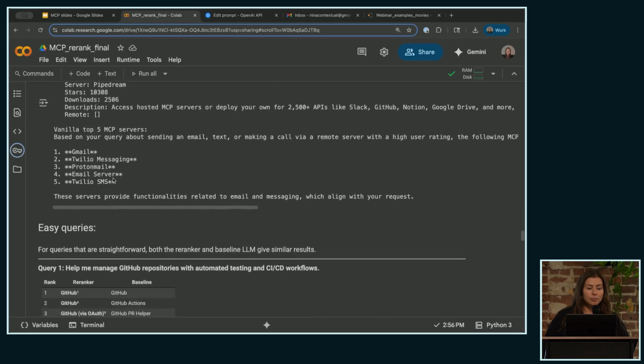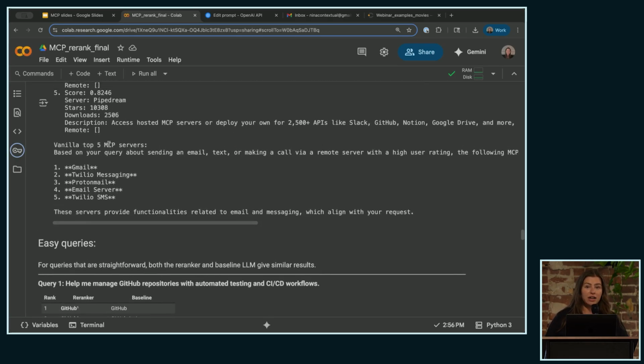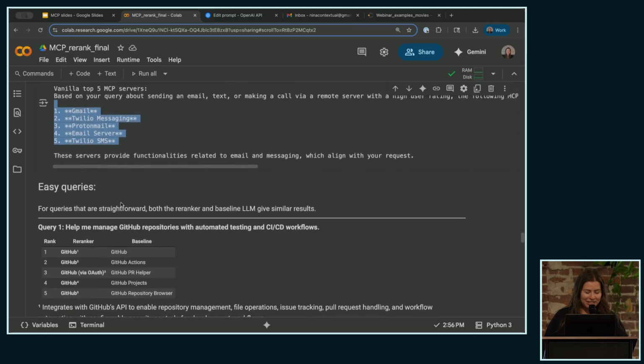If you compare to an in-context query that has some of that same information, but isn't able to process the metadata because there's not a separate field for that in context, you would actually get a list of servers that are not remote at all. So the baseline approach was not very effective.